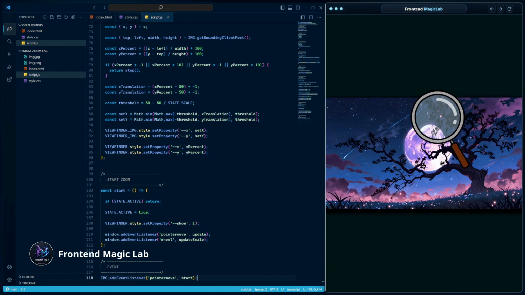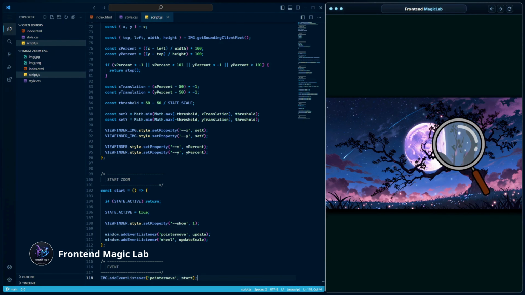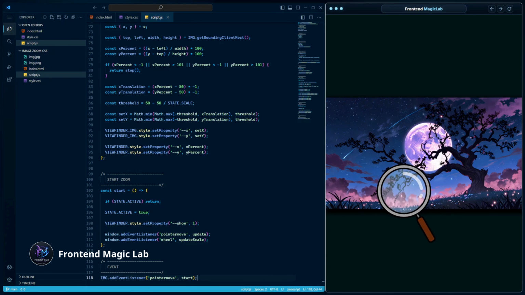And there we go. Full functionality is now live. Move the cursor, scroll the wheel, everything feels incredibly fluid. What's great about this approach is that it's lightweight. No heavy libraries, just clean, efficient code that won't slow down your website. You can easily take this logic and apply it to any product gallery or interactive map project.